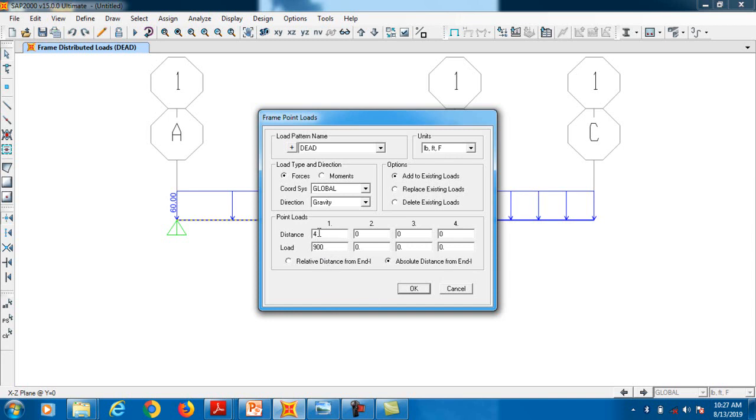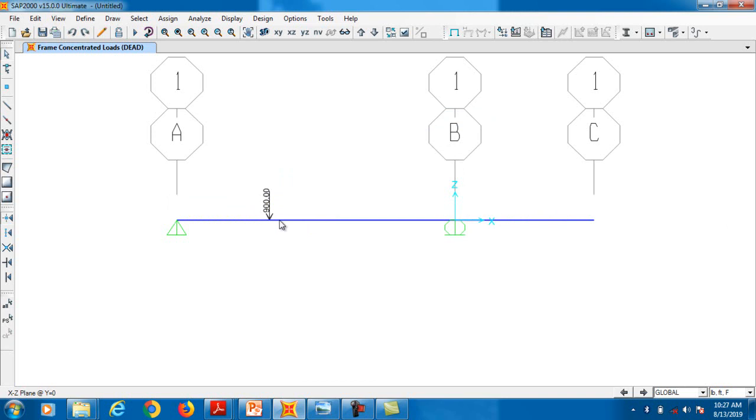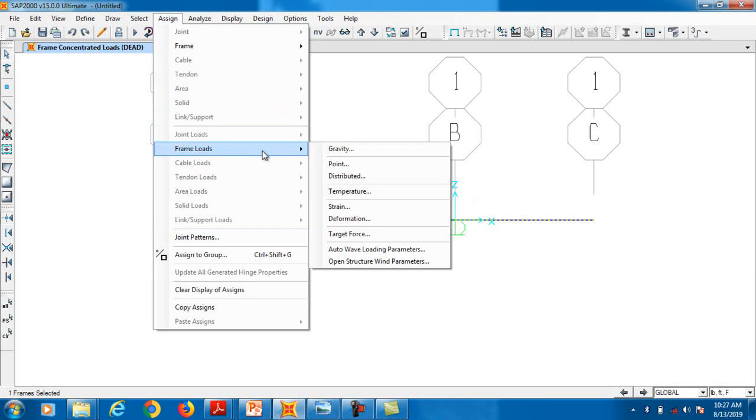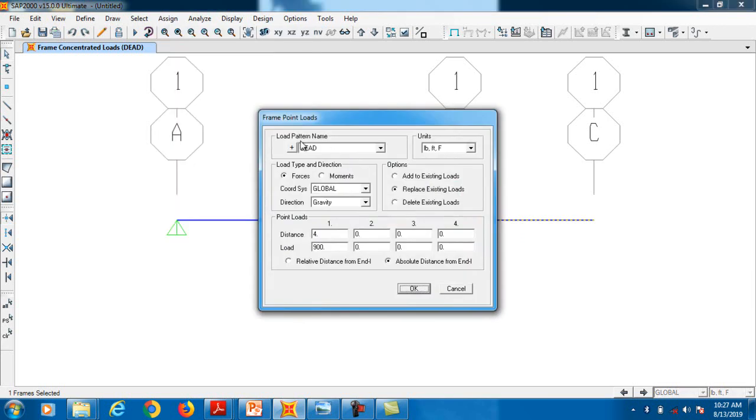So at 4 feet you have a point load of 900 pound. Clear? So this is your load. Now you have to assign another load at this free end. So you just need to select this. Coming to the Assign menu, selecting Frame Loads and then Point Load. Your self weight multiplier is 0.